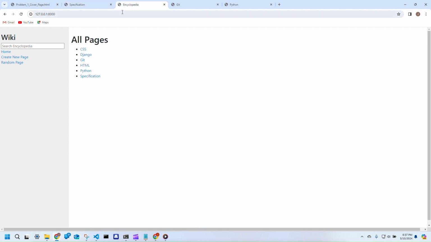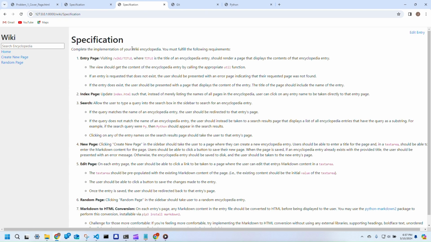So I'm going to go to my home page, and I'm going to search for CSS because I know that one exists, and I click enter, and I'm taken to the CSS page. Now I'm going to type P, so I get a partial match, and I get the two entries that partially match that query. And I can click on Python, and it's going to take me to Python, or I can click on specifications, and it's going to take me to specifications.